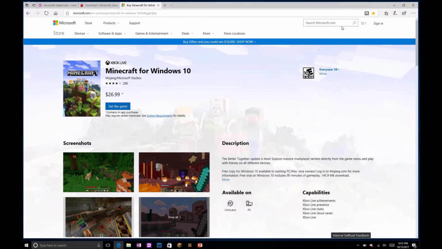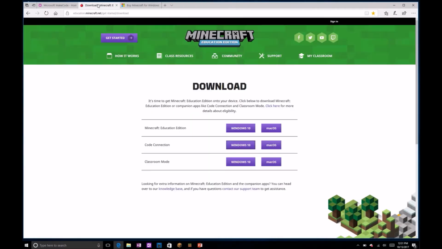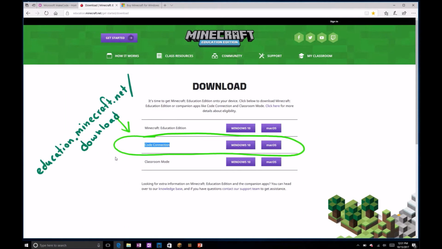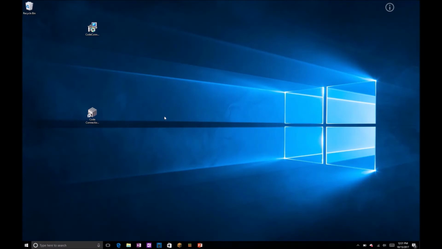Once you have the game installed, then you'll need to download and install the Code Connection app, which you can get from education.minecraft.net/download. Once you've downloaded the Code Connection installer, you can run it and it will leave a shortcut for the app on your desktop.